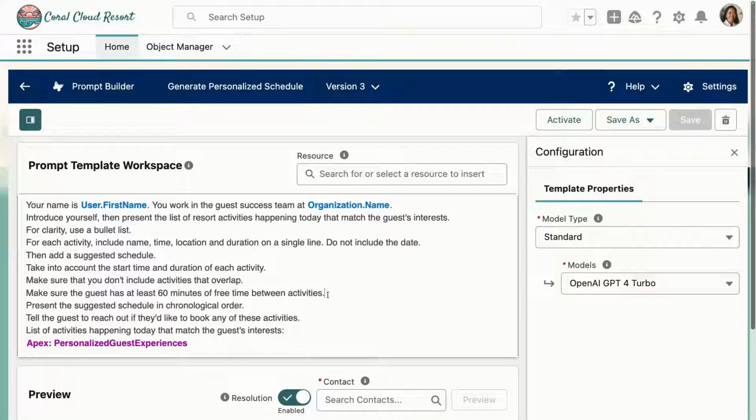And note, we are not having to craft this logic via SOQL or anything like that. It's not rigid. You're just using natural language to express all of these logical requirements. And that's the beauty of these large language models, because they understand this. You can express your logic in these terms. And then we say present the suggested schedule in chronological order. Definitely we want to tell how we want our output to be, and tell the guests to reach out if they like to book any of these activities. What is that messaging that you want to hit in this content? And the list of activities happening today that match guest interests.